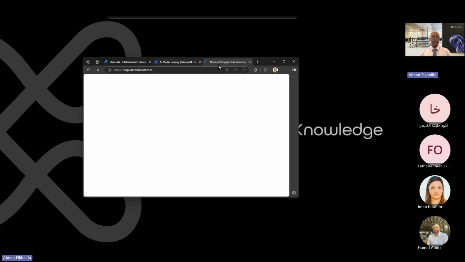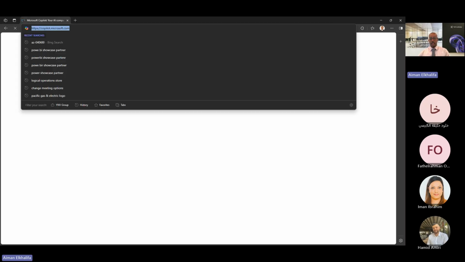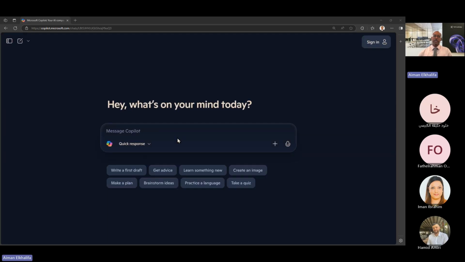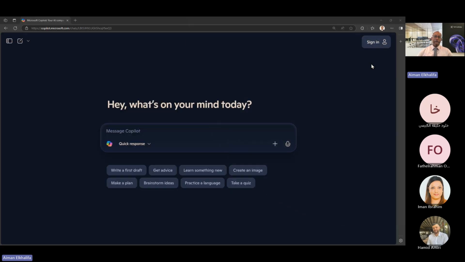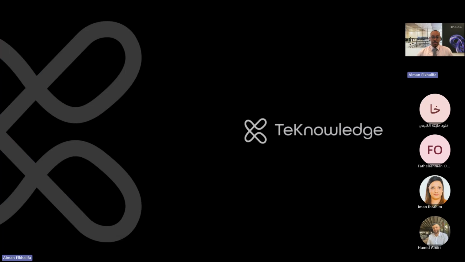copilot.microsoft.com. So if you go to copilot.microsoft.com, I'm going to share the link on the chat window. You will be able to follow the demos I'm doing. Just make sure you sign in with your personal account, and then you can follow everything I'm doing in my demonstrations. All right. So let's get started.